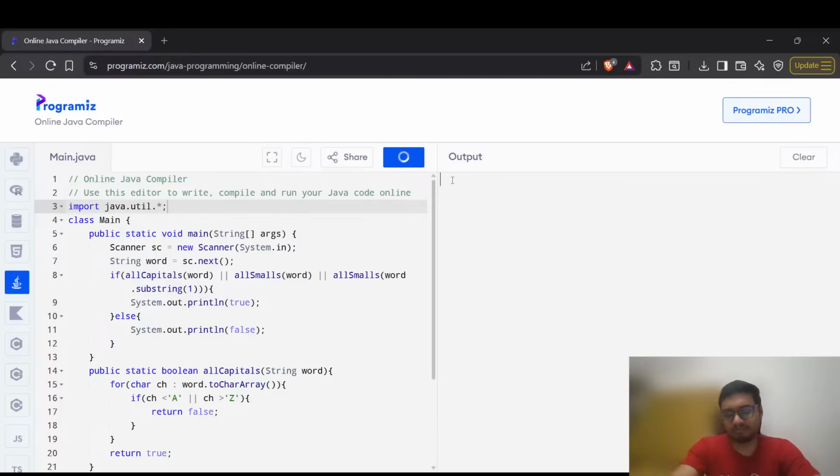Suppose I am giving capital B, then AT, Bat, then again it is giving true, that is fine. Let's run it again for a different input, F, L, A, let's say capital G. Now it has given false, that is the expected output.